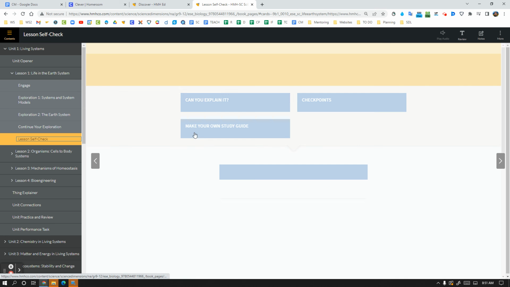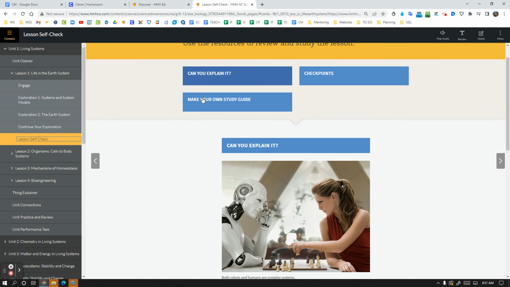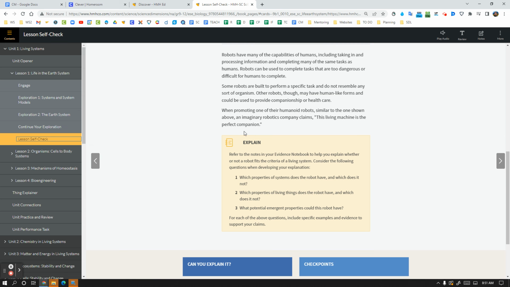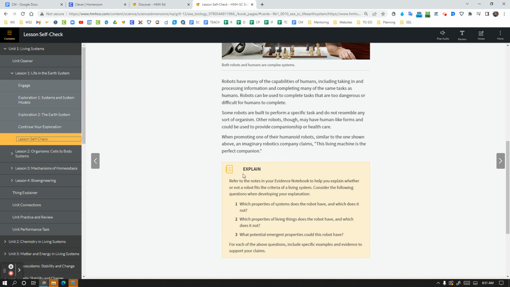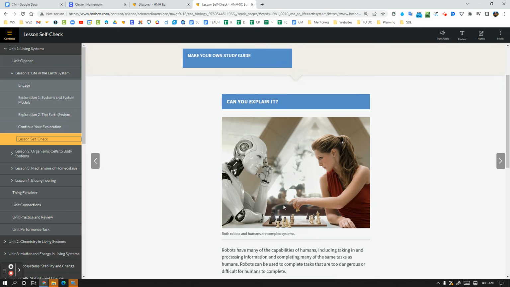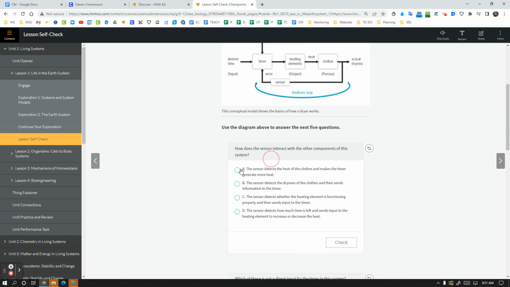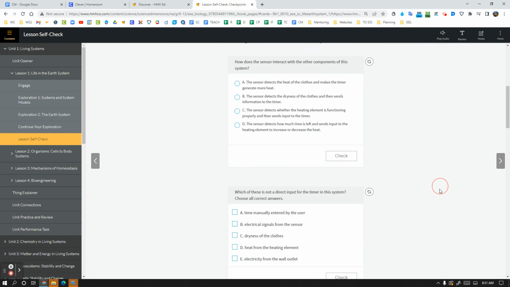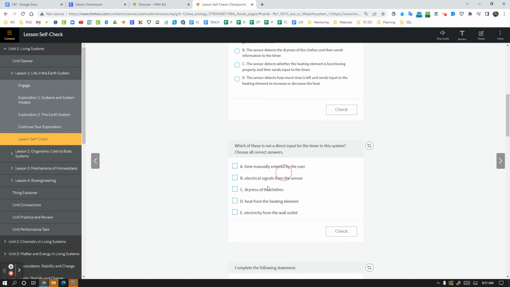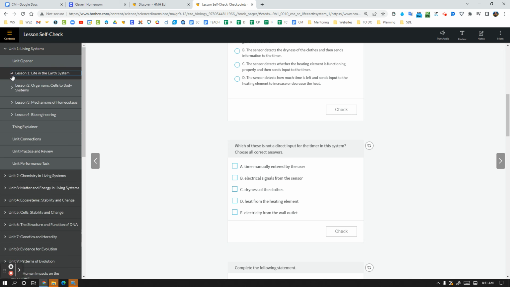Then you also have this lesson self-check, which has the Can You Explain tab as an opportunity for you to reflect on what you learned. Again, you can do this on your evidence workbook for skill points, or you can go to checkpoints and do more practice with test-like questions. And since you are tested from this portal, it's a great idea to do this before the quiz or test on the unit. Now, remember, I call quizzes villains and tests bosses, but that's basically what they are.